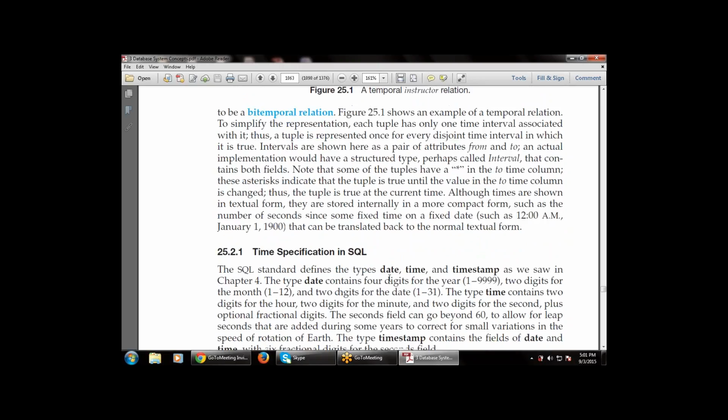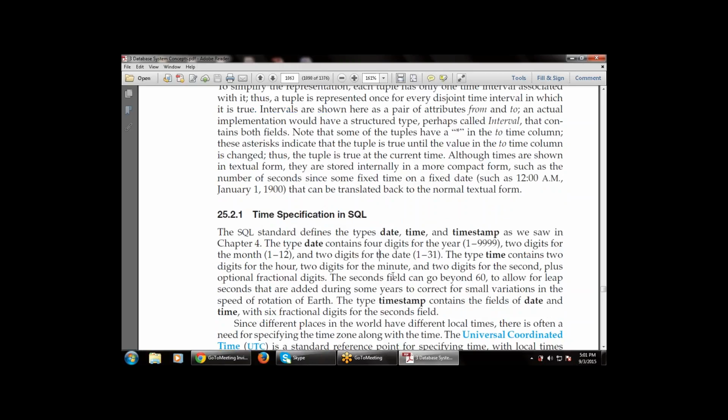The SQL standard defines the types date, time, and timestamp, as we saw in chapter 4. There are multiple criteria while specifying the time. The type date contains 4 digits for the year, 2 digits for the month, that is 1 to 12, and 2 digits for the date, that is 1 to 31. The type time contains 2 digits for the hour, 2 digits for the minute, and 2 digits for the second. This is how to specify the time in SQL.